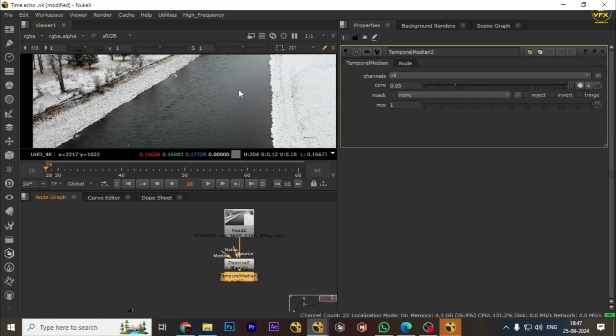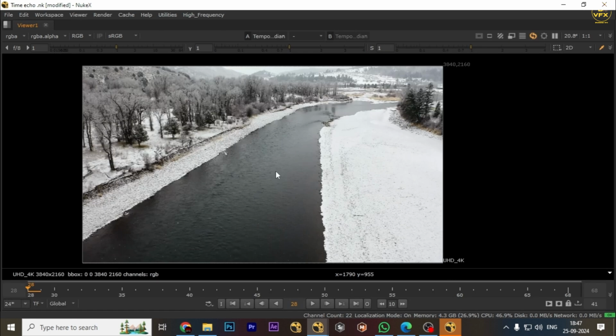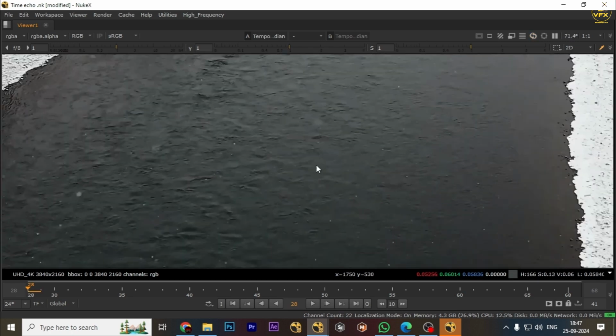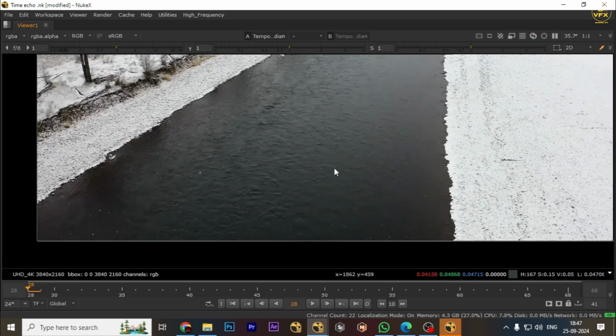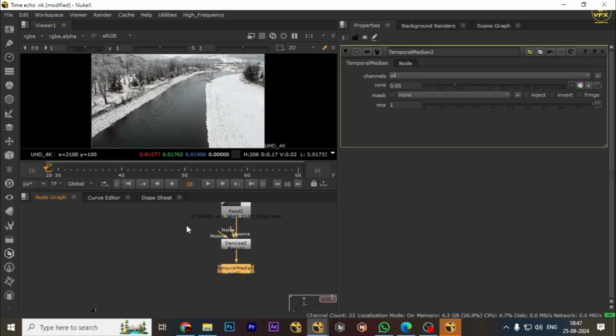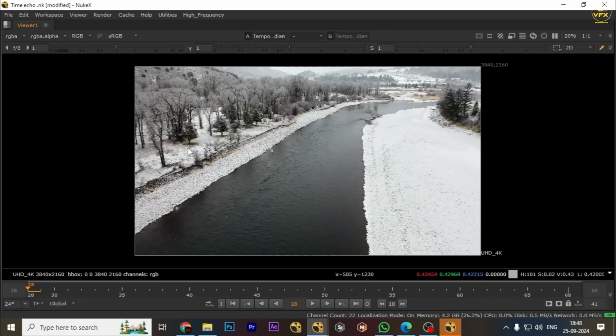After taking temporal median, see what happened. All my grain is removed, right? And all the details also, I mean with the details the snowfall also, right? So what this node actually does is keep the median, okay. It's just giving a median filter, right? It's built to remove grain.